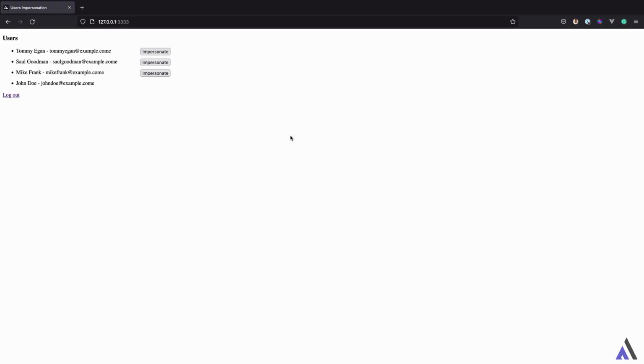Here, I have a very basic AdonisJS application that displays a list of users in the database with an option to impersonate each user. You'll notice this last user, that is John Doe, doesn't have the impersonate button. That is because John Doe here is the admin, and since John Doe is the one logged in, there is no point impersonating himself. Now let's take a look at the code.